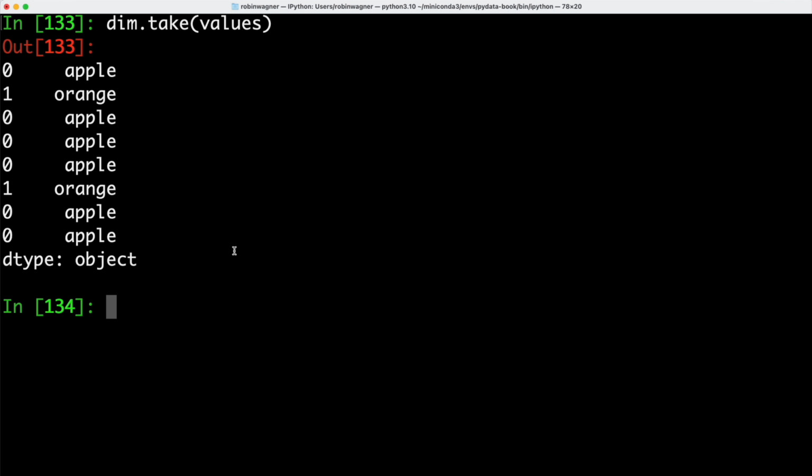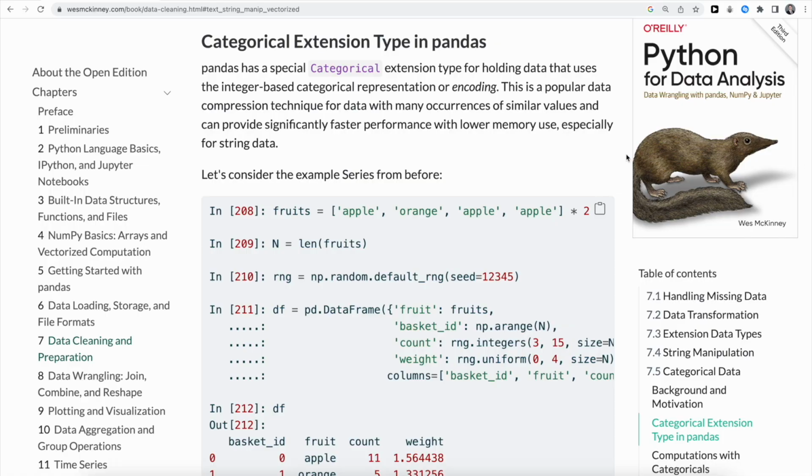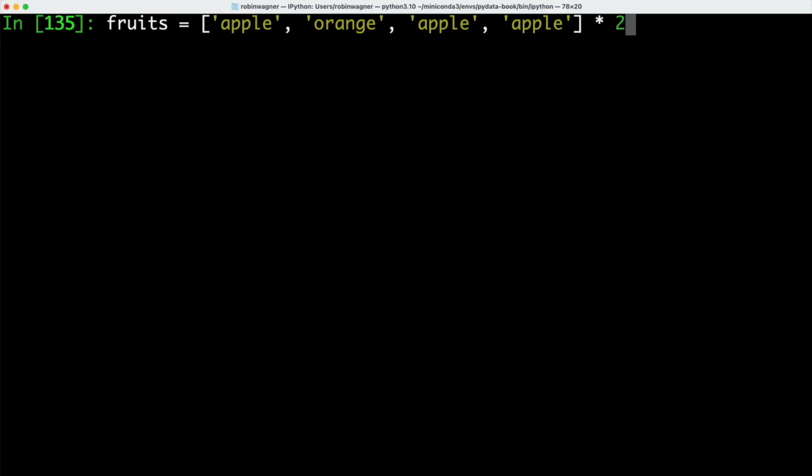But using that dimension table that we created with the values, we improve performance and we also reduce the memory needed to store the values. Pandas has also a special categorical extension type for holding data that uses the integer-based categorical representation or encoding. And that is a popular data compression technique for data with many occurrences of similar values. And again, this can lead to faster performance and lower memory use, especially when we work with string data. So let's have a look at an example.